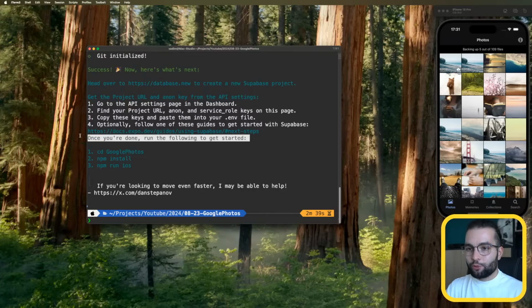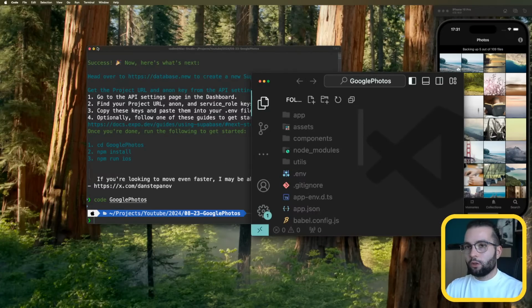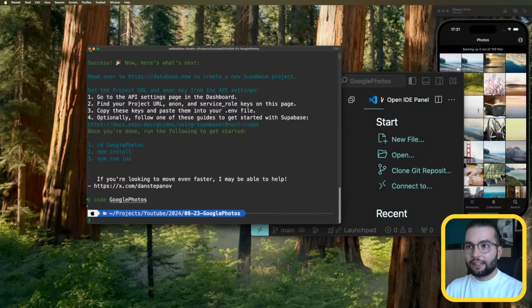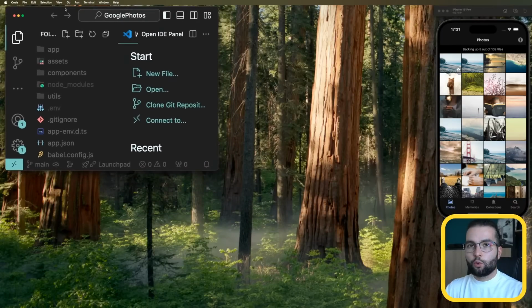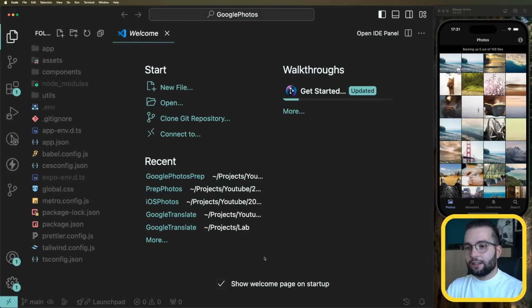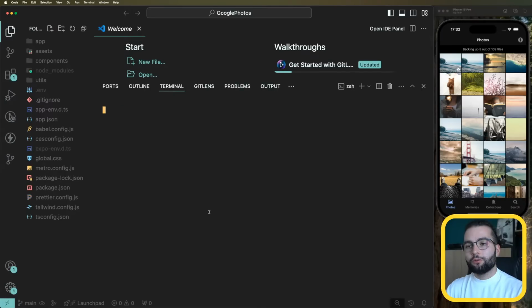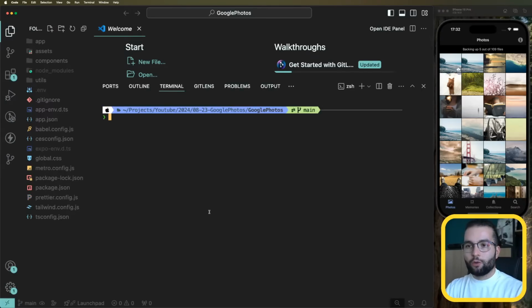Anyway, our project is already set up. Let's go ahead and open it in our editor of choice. In my case, that's Visual Studio Code, so I'm gonna open it with code Google Photos. This will open up Visual Studio Code. Now I can close the terminal because in a second we're gonna open the terminal right in Visual Studio Code. Before we jump into the files, let me open a terminal because I want to start the project and see what we have there.